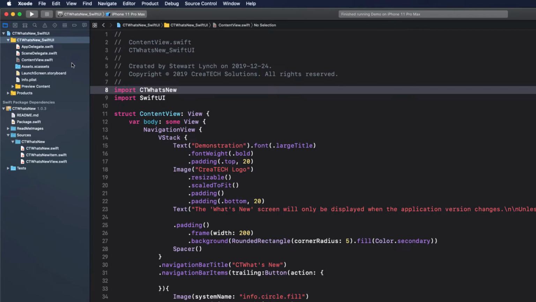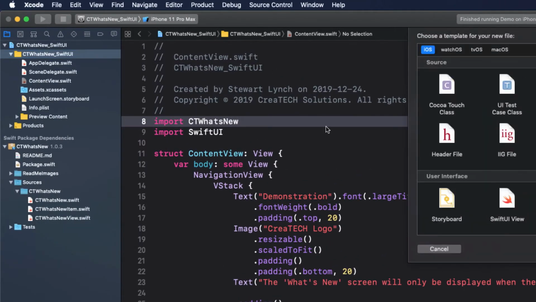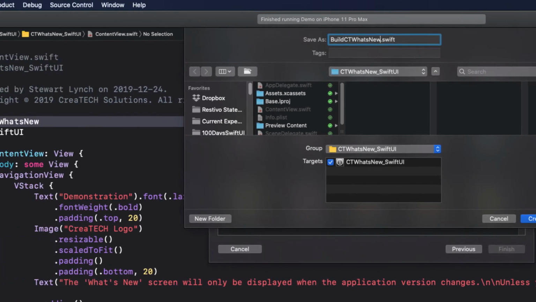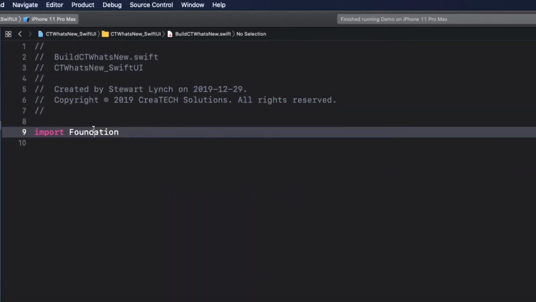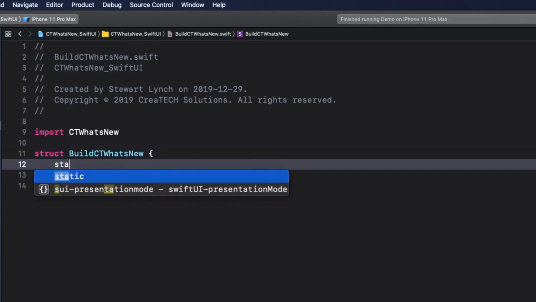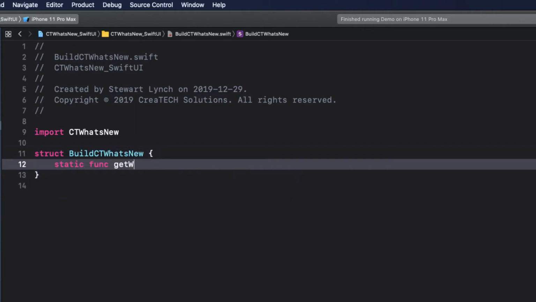To do this, create a Swift file and name it build_CTWhatsNew. Replace the import foundation with import CTWhatsNew. Create a new struct called build_CTWhatsNew, and within that struct create a static function named getWhatsNew that takes no parameters but returns an instance of CTWhatsNew.